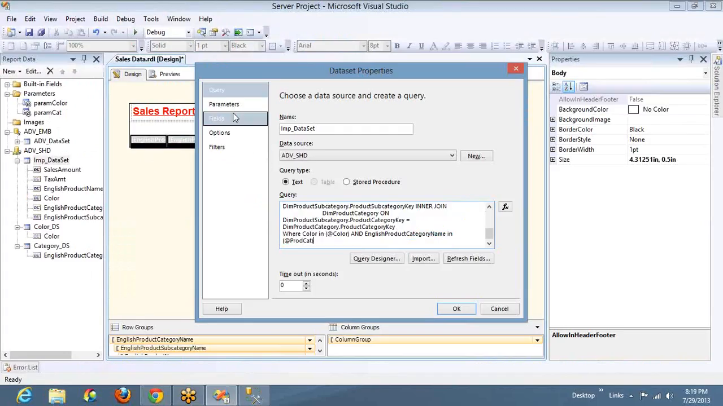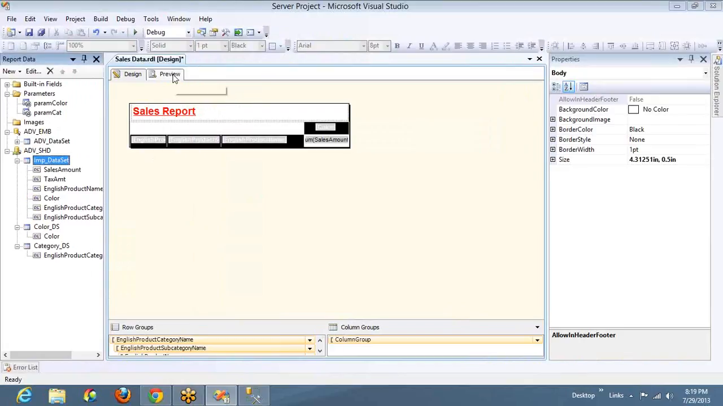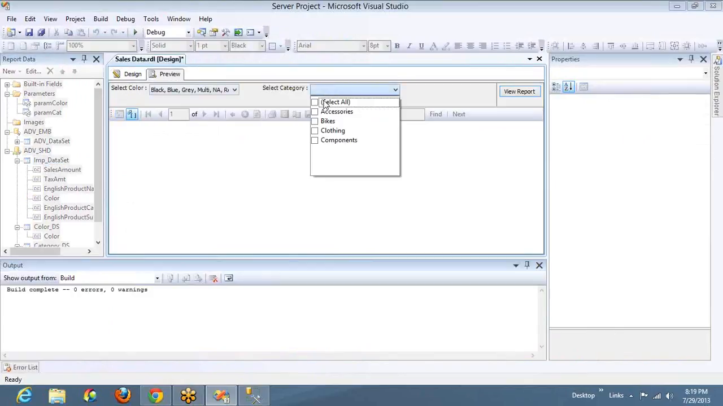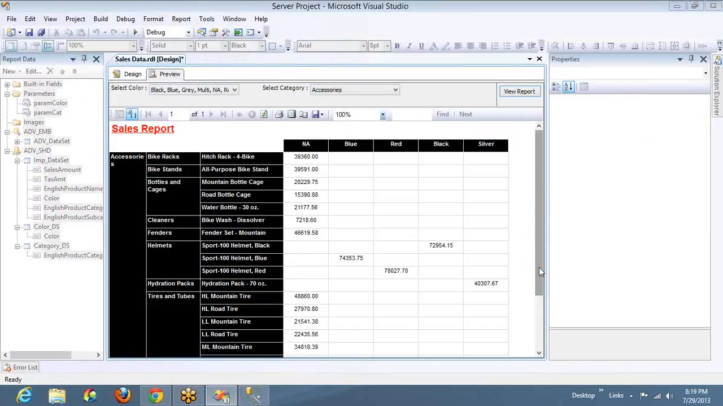So let me add it, and if I go to the parameters, you can see the prod cat is added, and you have to map it perfectly. Now click on preview report. Let me select the accessories alone and click on view report. So now we can see only accessories related report is generating.